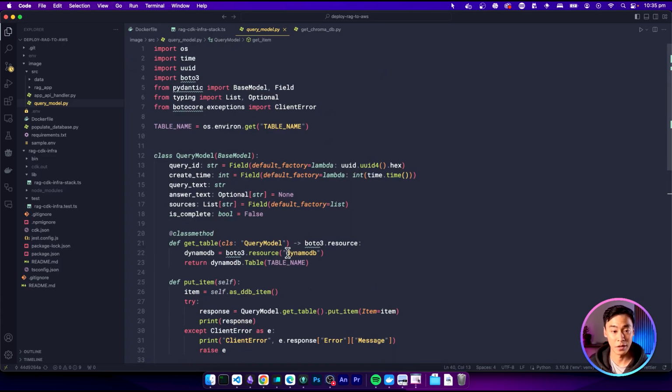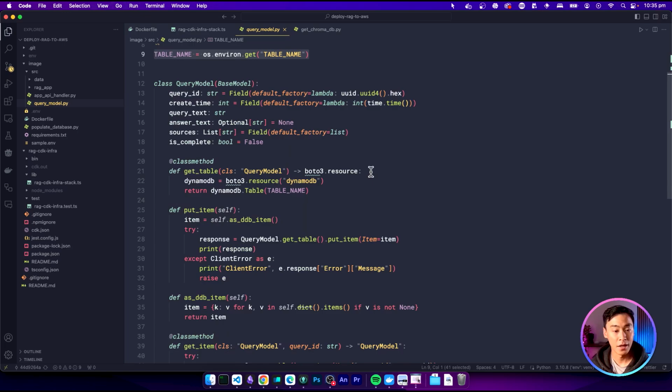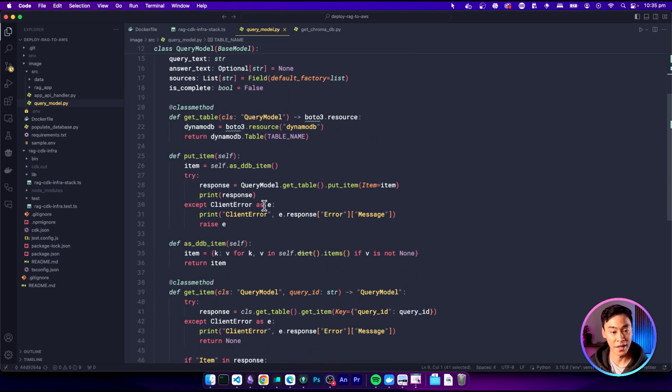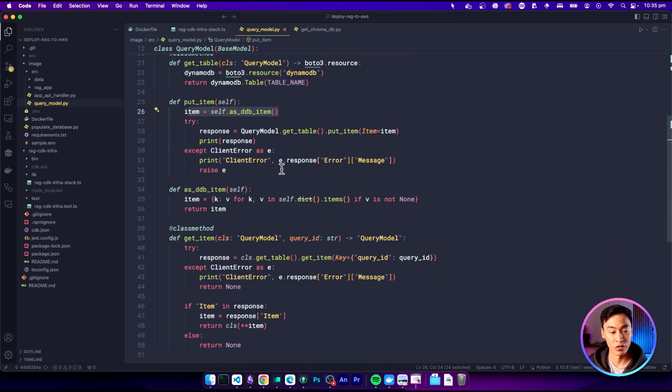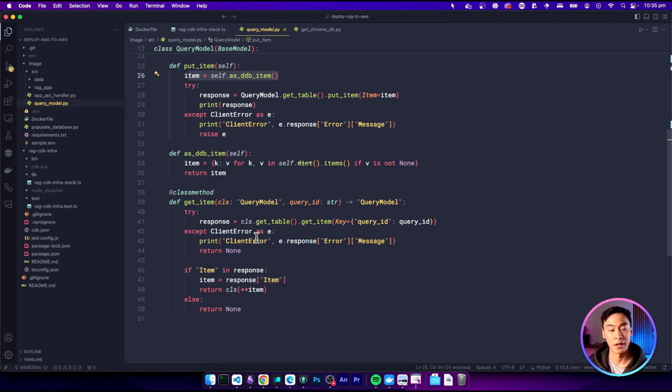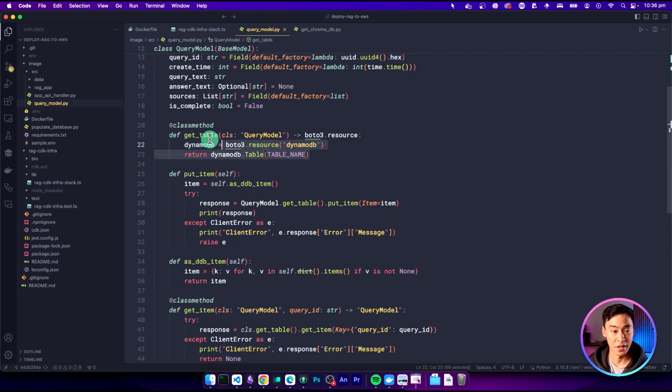So nothing too fancy here, but just a couple of important things. This is how we get the table name. So this is the class that will use the table name from the environment variable that we just set in our CDK. And it's going to use the AWS SDK to actually create and write those items to the table. And you could see it here. This is where it creates DynamoDB client.